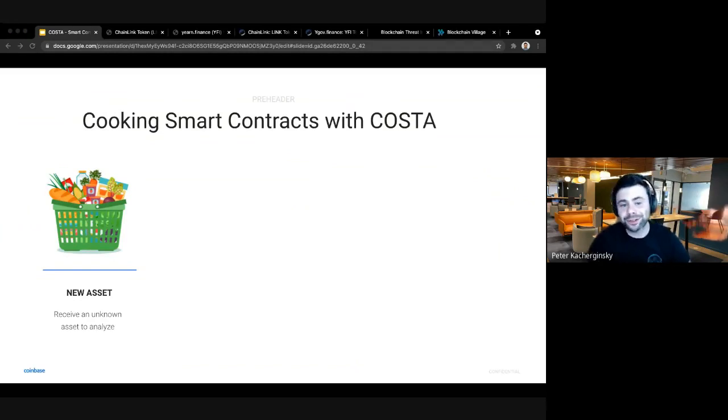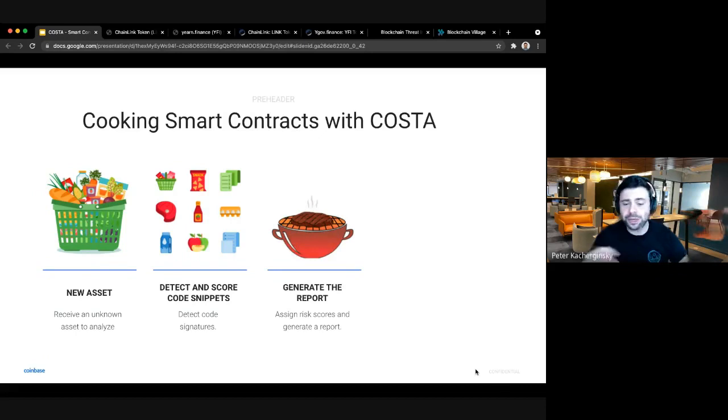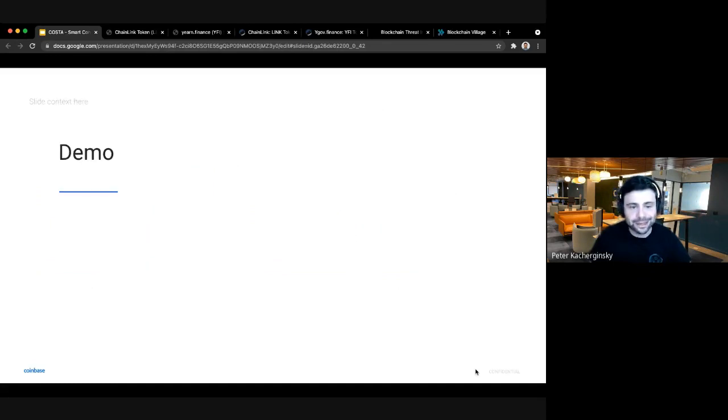So let's take a look at how you can analyze a smart contract with COSTA. When we receive a new asset, we get this basket of all sorts of different functionality in that thing. What we do next is we decompose it into individual functions. We generate code signatures for each one of them, and then we extract all the different risks associated with all those signatures. Next, we compile them all together, take whatever the highest risk was, and generate a report. And finally, ship the analysis to our leadership so they can make a decision about the asset. So let me illustrate this through a demo where we'll look at a sample asset.